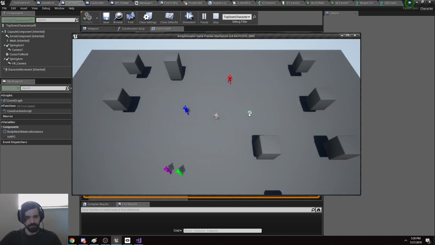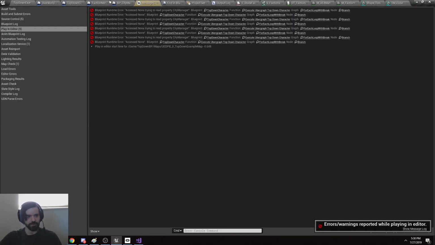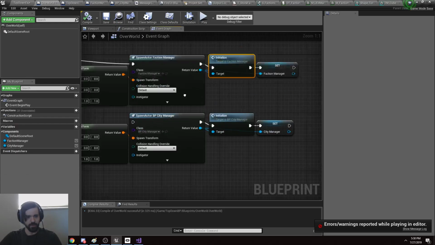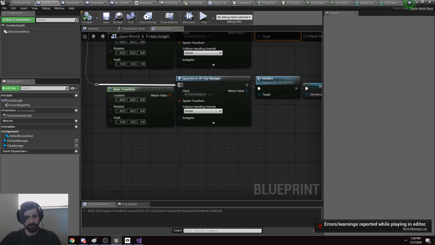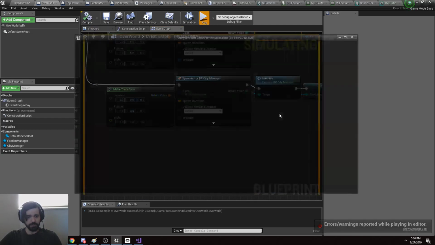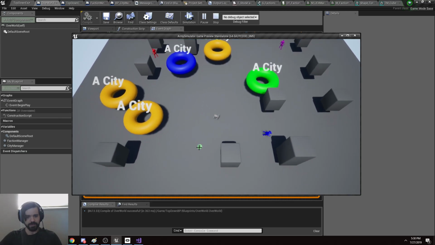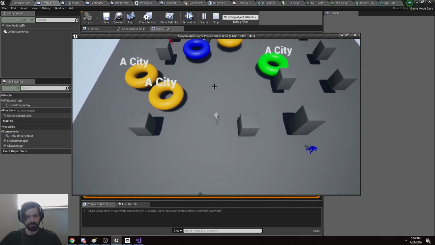Alright, let's see it. Oh, there's no cities to spawn. That will be an issue. Got to go back to our overworld, hook back up this logic so we're actually spawning cities, because if they find no cities, then what the hell are they going to do? That didn't seem right. That is not right. They are not going to the right locations.